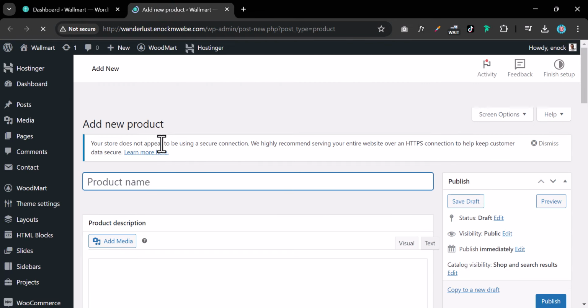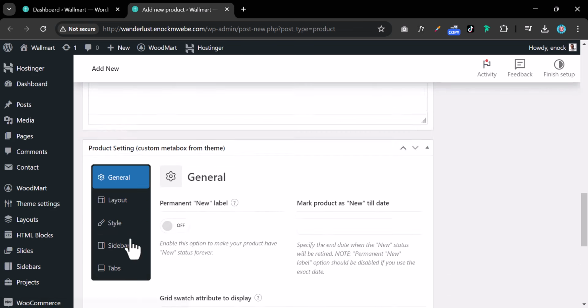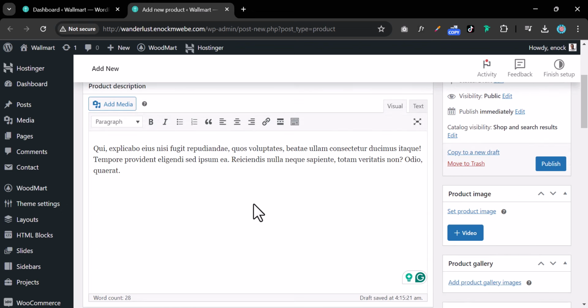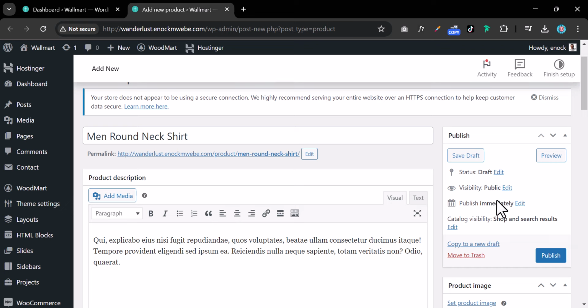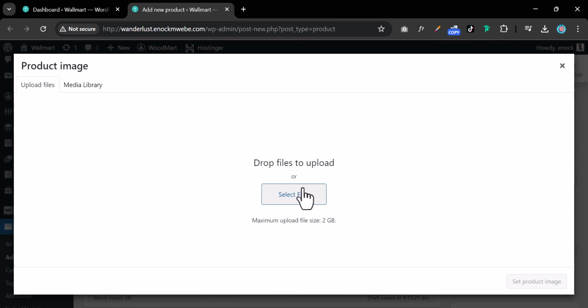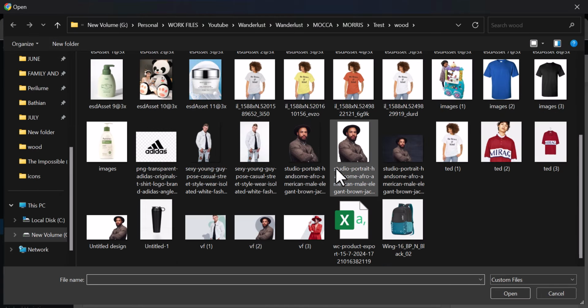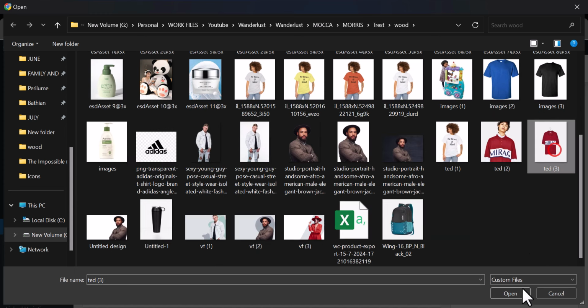Maybe we can call this main round neck shirt. Okay, then for the description, I'm just gonna paste in something. Then the product short description, I'll also paste in something very simple like this. Then what we need to do is come right here on the right hand side, then set a product image. If you have files to upload, you can select some of these files. Maybe this is the shirt that I want to use as the product image, or let me select this.